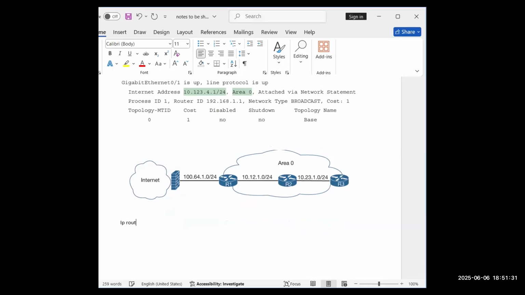The default route is IP route 0.0.0.0 0.0.0.0. The next hop for this is 100.64.1.2. So 1.1 is this interface IP, and 1.2 is this interface IP. So from this router, if you are going to enable a default route, it has to point to this IP only. This is the next hop IP, right? The directly connected interface IP will be the next hop.